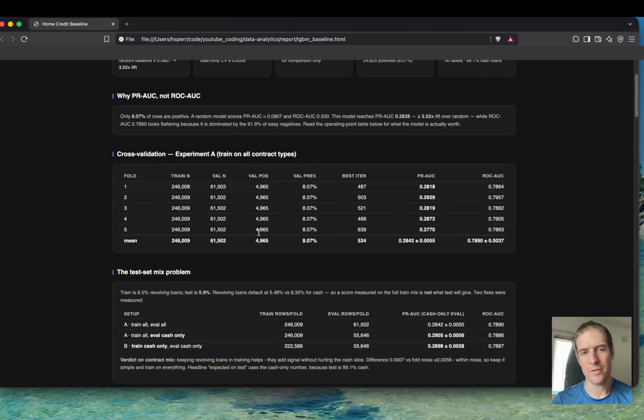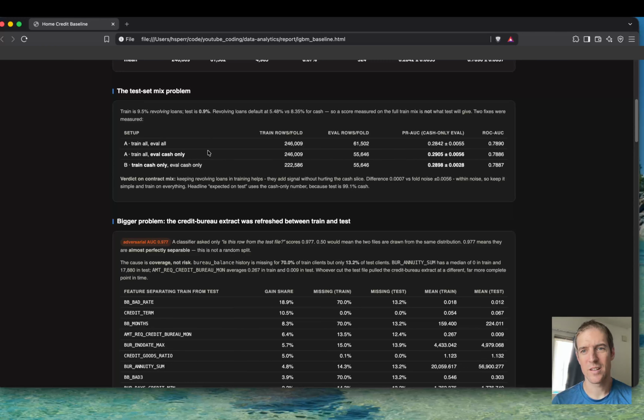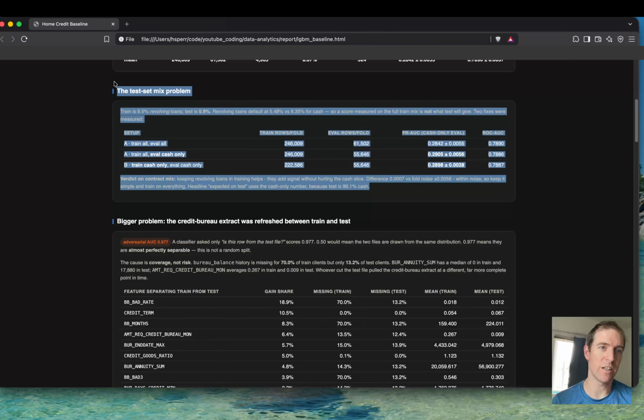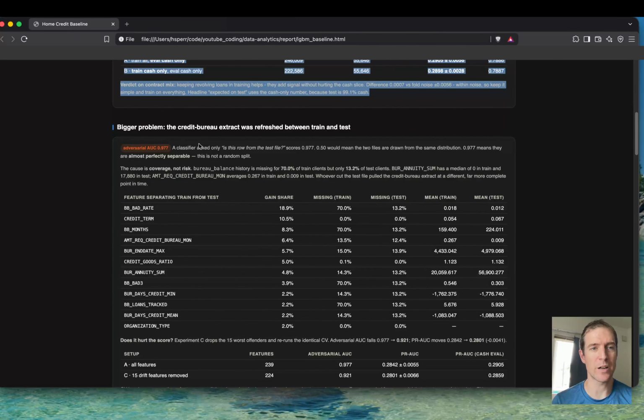Test set mix problem. Train is 9.5% revolving loans default. So score measured on the full train mix is not what test will give. So, not sure. Like this whole thing, I'm not sure Claude is overweighting this. I would ignore it for now, but if we continue, we have to really think about what it's saying here and maybe push back on it.